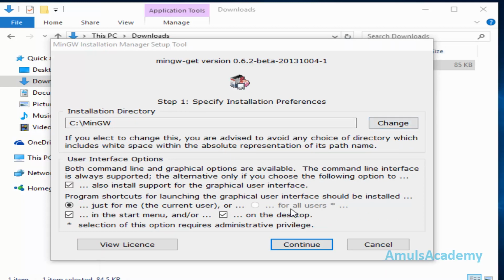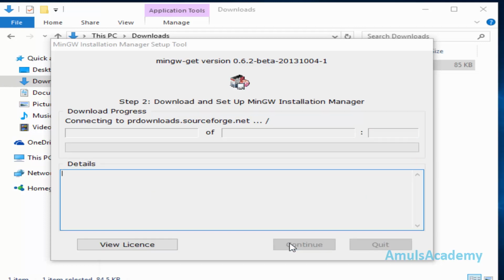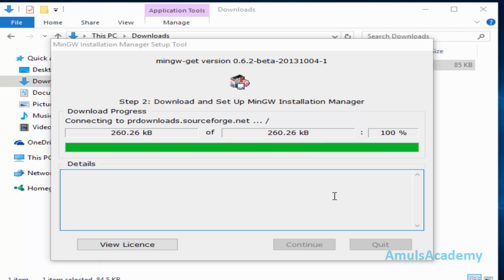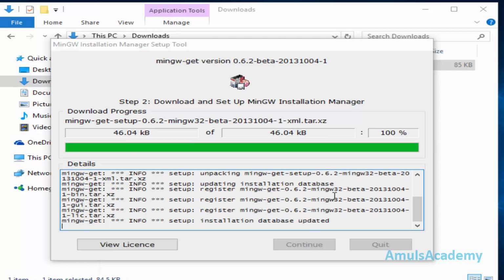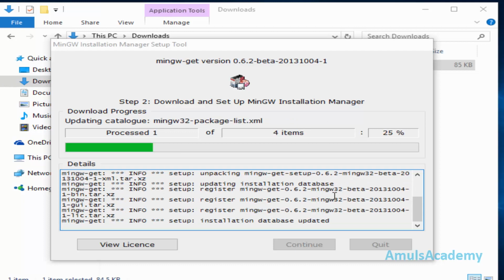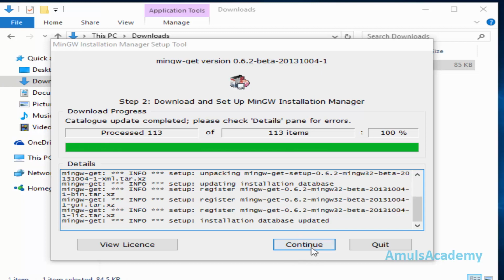By default it is C:\MinGW, or else go to continue, and it will start to download the MinGW installation manager. And this is the second step. The first step is to download the MinGW compiler suite, and the second step is to download the MinGW installation manager, and it will take some time. Once the continue button is enabled, we can go for the further installation process. Okay, now we can see this continue button is enabled.